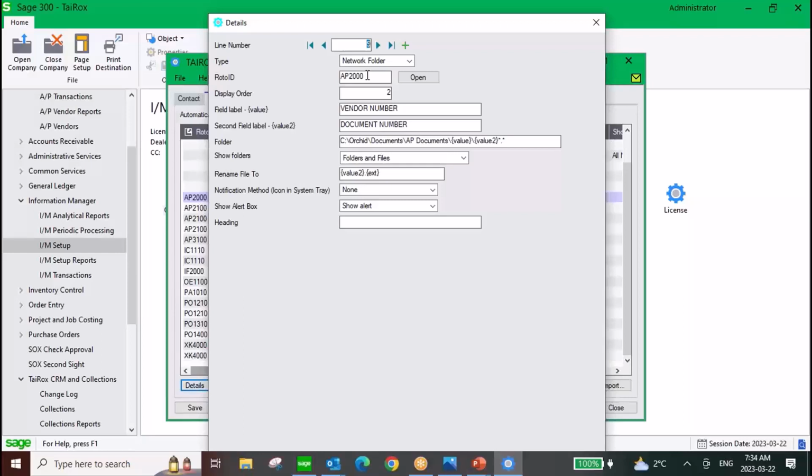For those of you not familiar with roto IDs, every screen in Sage 300 has a number associated with it. And we'll give you a tool where you can go to any screen, click in a field, and it will give you the roto ID and the correct field name for you to be configuring against.